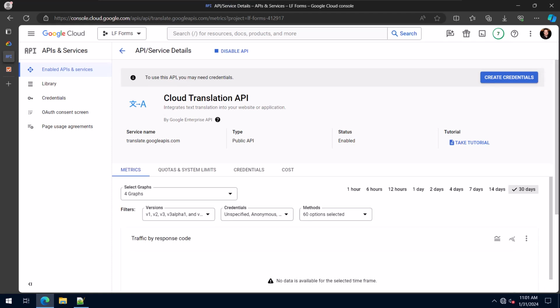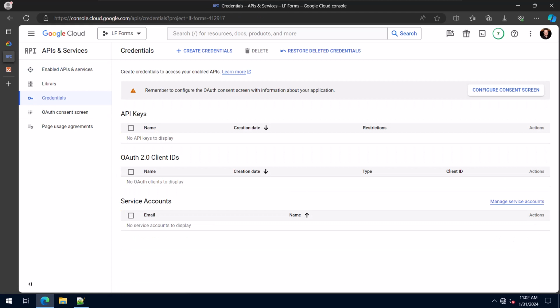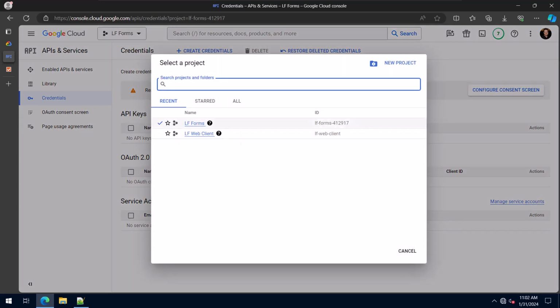And that will take me over to the API services. And from here, I need to create some credentials. So I need to actually get the API keys. On the left-hand side, I clicked on credentials. If I had any credentials, you can see here that it would show the various credentials that are already created. The other thing that it may prompt you to do is to create a project. I have already created one known as my LF Forms project. I also have one for the Laserfiche web client as well.